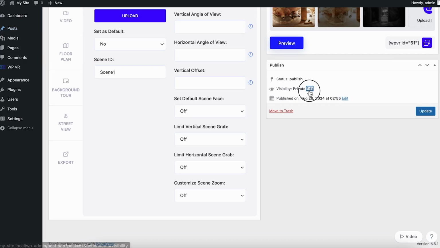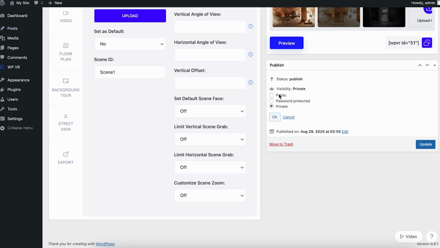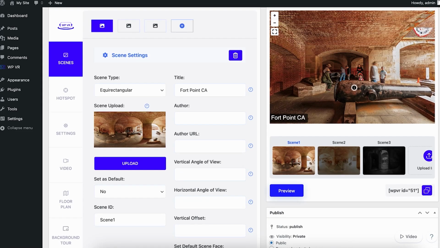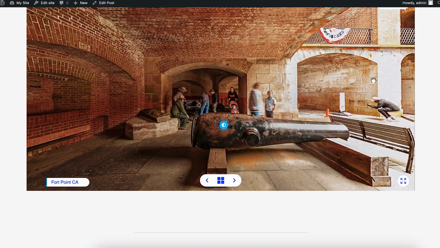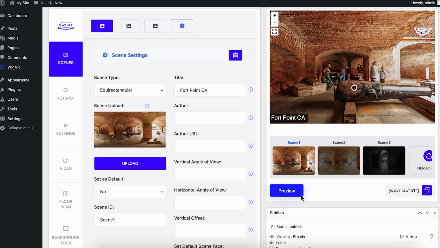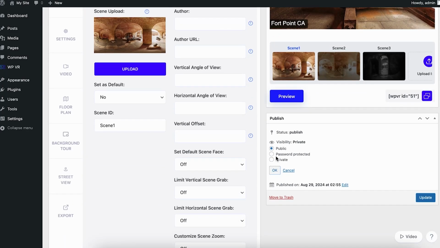Now if I click on edit and then I make it public again and update this, then I refresh, the virtual tour will appear. So that's how you can use the private and public virtual tours very easily.